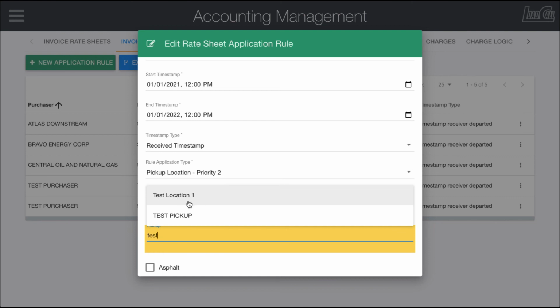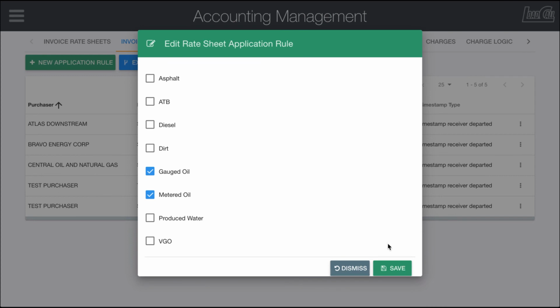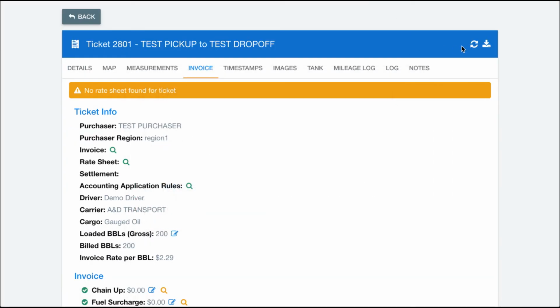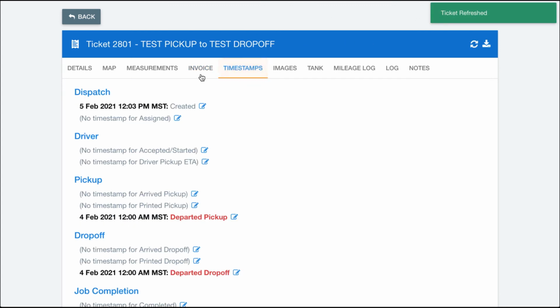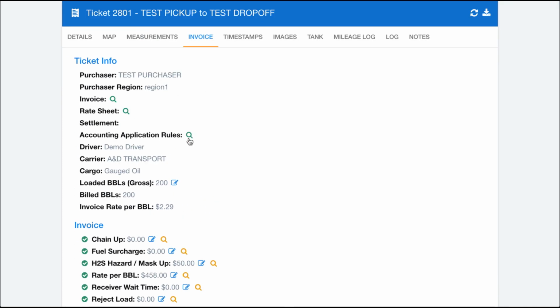So in this case, I'm going to say that this applies only to the test pickup. And we're going to say it is for gauge and meter, but it's supposed to be kind of a special rate for that location. And after I do that, if I go back into this ticket here and refresh it, it's going to refresh. I can get rid of that banner by jumping between tabs, and you can see everything worked out just fine, and we have it calculated out.